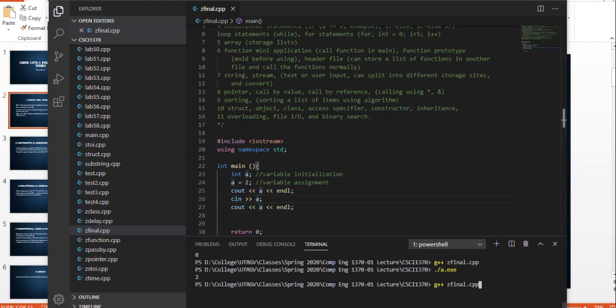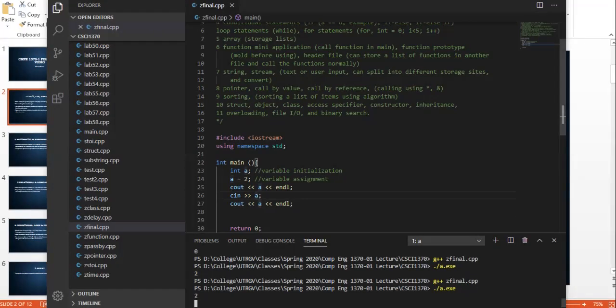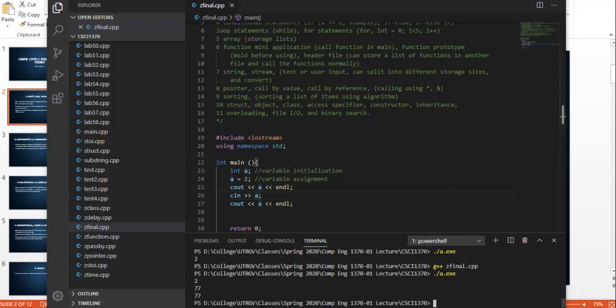So saved, going to compile, run. Here's the number 2. Let's see, there we go, number 2. And now it's asking us to input something. So let's input the number 77. There we go. We input 77 as our user input, and it couts the new a value.